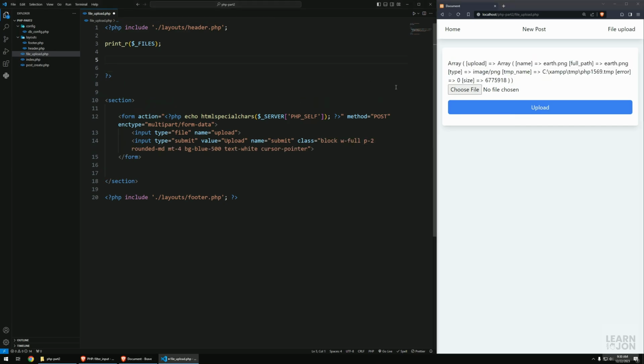So to actually upload the file, we need to grab some information out of this file superglobal. So I'm just going to create some variables here, file name, and set it to superglobal files. And we need to go to the upload key first. That is the name of our file input, and then that is an array itself. So the upload is an array and we want to grab the name.